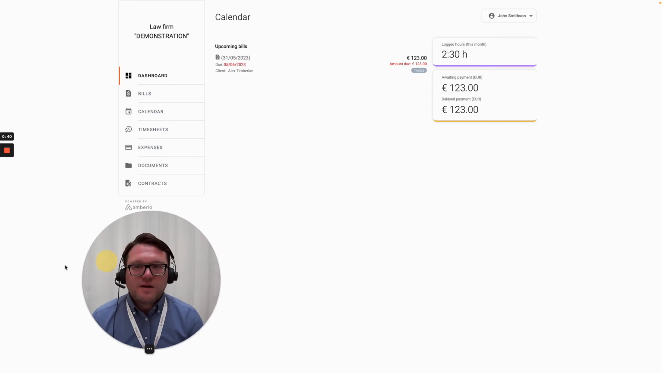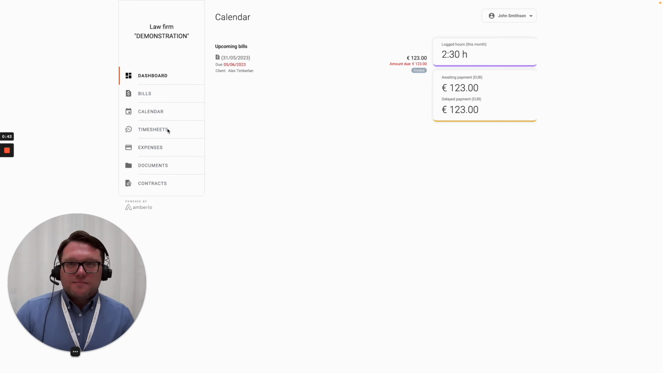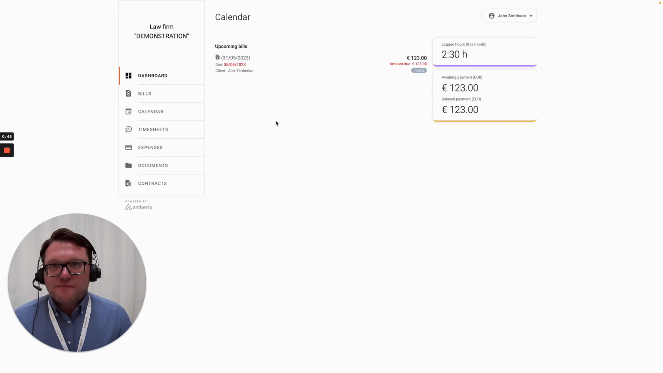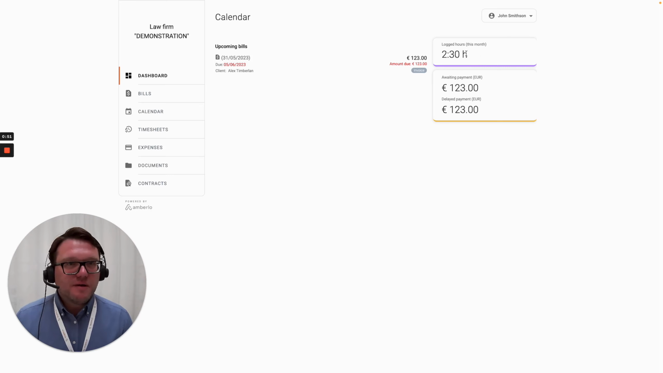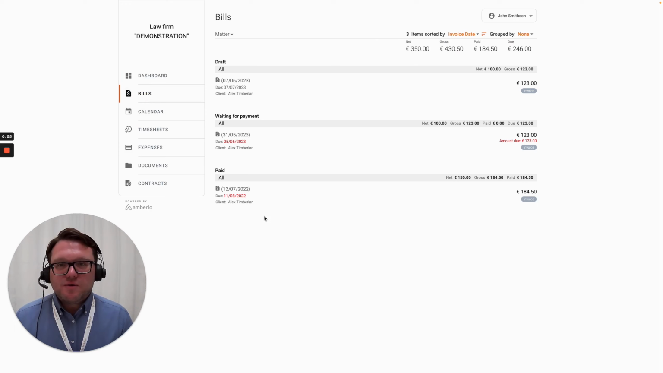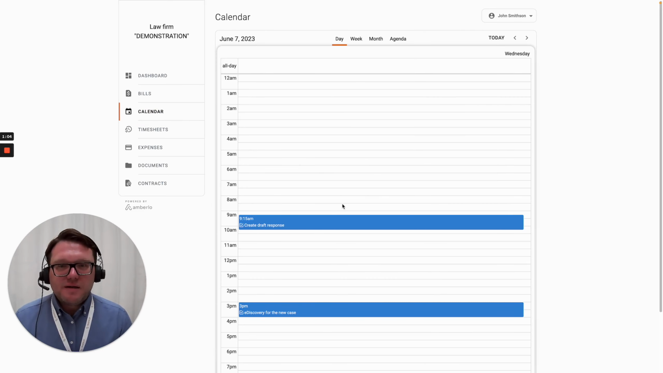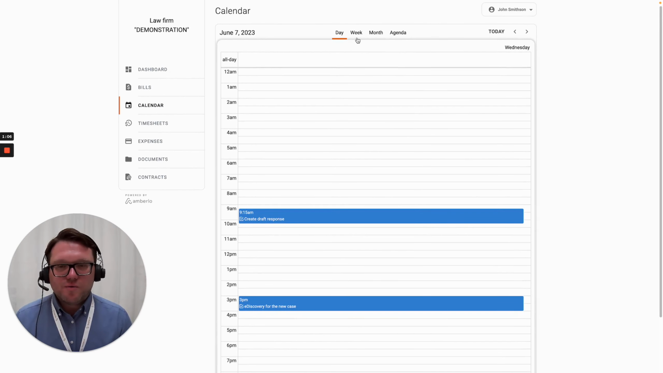So here we have an example client portal view. And here is a dashboard for the client. So there's overdue bills, the total logged hours, awaiting payments. In the bills view, the client can see the paid bills, awaiting payment bills, and draft bills that are not yet approved internally.